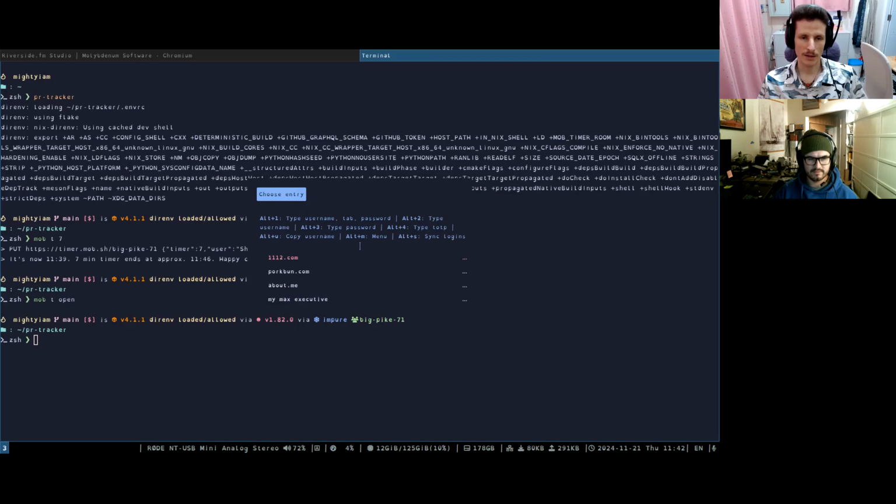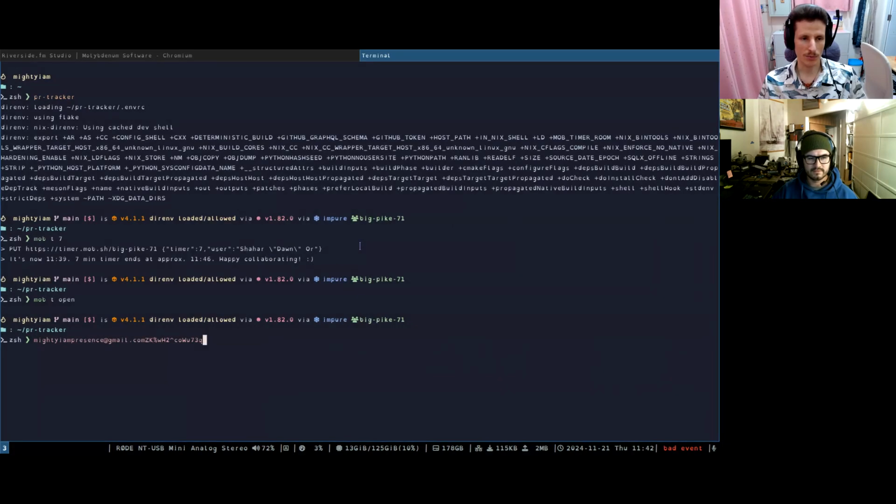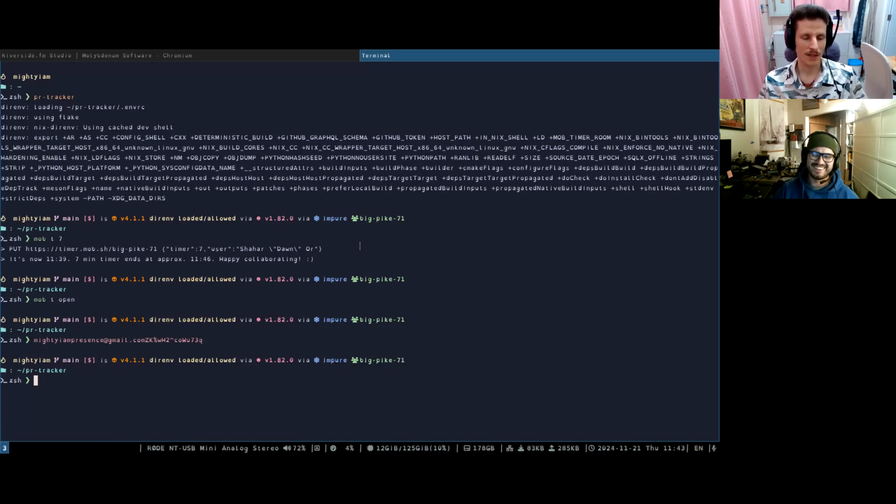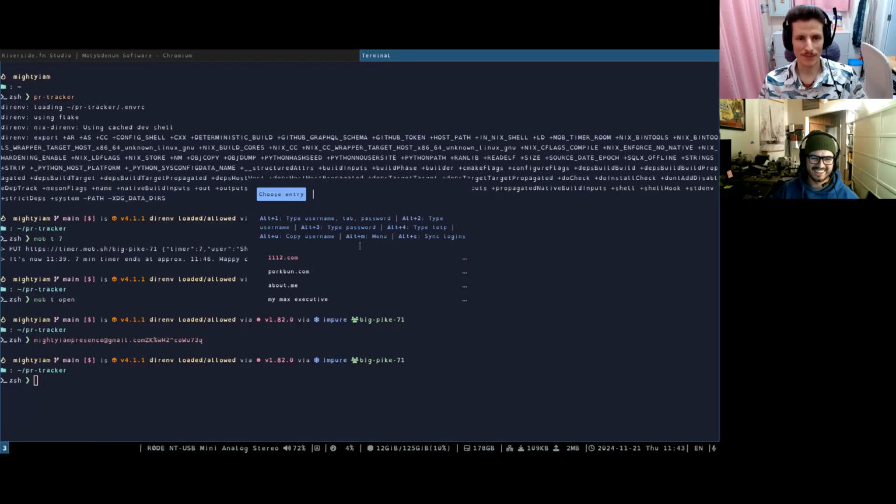Dang, that's cool. I can search for stuff, and then I can just type it. So here's, for example, my pork bun. I can type the username. Type it. Boom. Oh, I think I just revealed my password. You want to reset it? Alt 1 is type username, tab, password, which is super useful, right? Yeah, it's frequently useful.